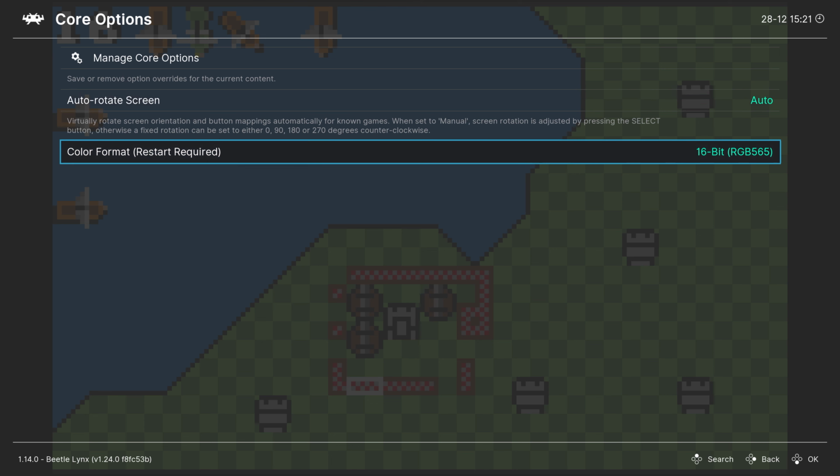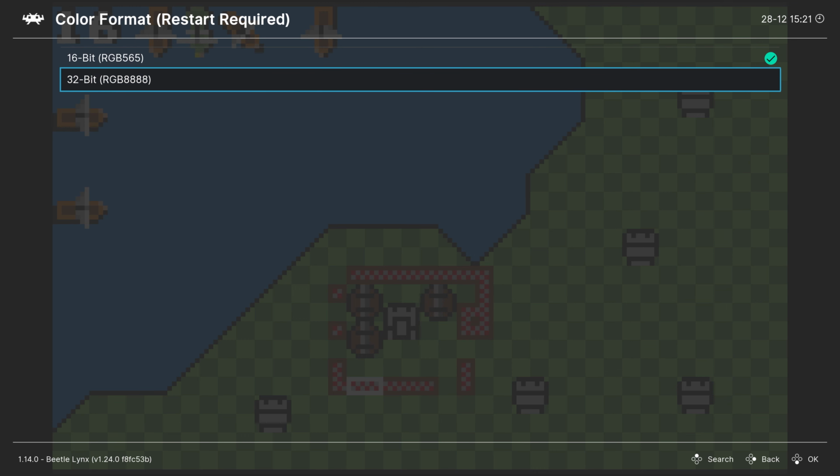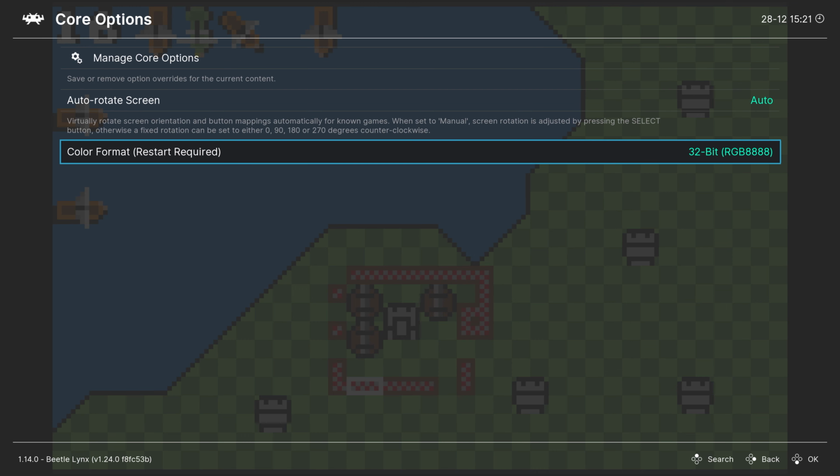And our final option is to choose our color format, so it's set to 16-bit by default, but you could change it up to 32-bit to get better colors. And that's going to do it for our core options. Like I said, not much to this one.